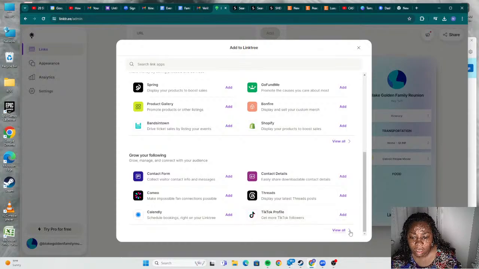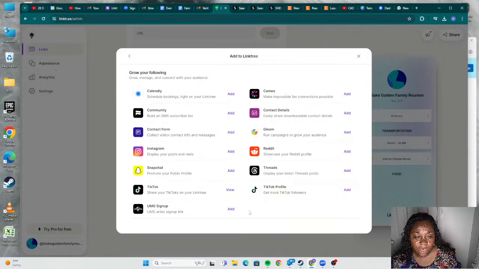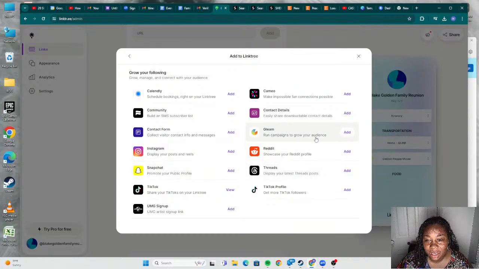Threads, TikTok. Let me click on that one. UMG sign up. I was about to say I don't even know what that is, but it looks like a Universal Studios icon down there. Get out of here. I gotta play with that one day. I love Universal Studios. I don't think I was ever more Disney than Universal. I don't know. Even as a kid, I loved Universal.